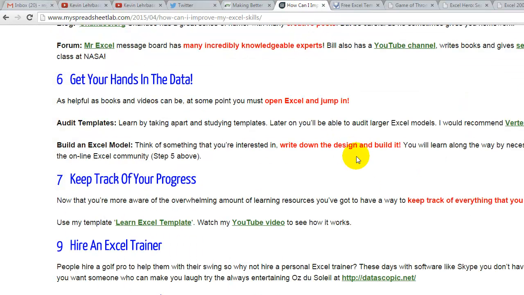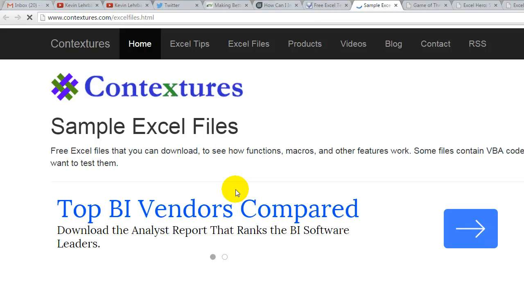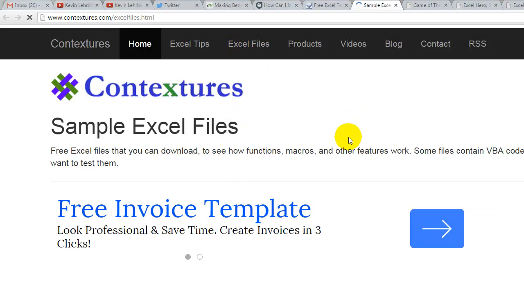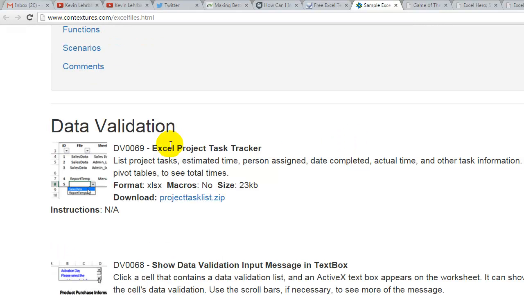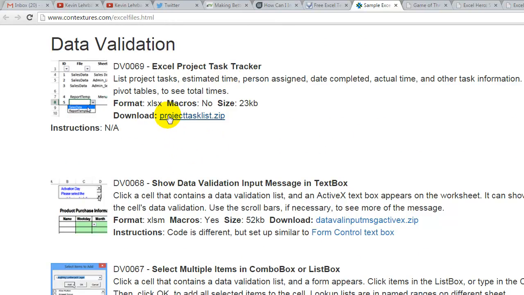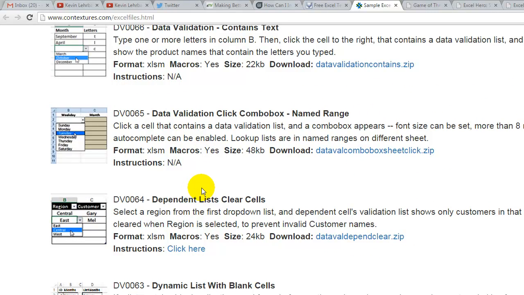And then let's go over to Contextures. So the screen, let me just make it a bit smaller. So you see Contextures here. This is Deborah's site, and you come in here and she's just got tons and tons of Excel files and templates and advice. I mean, data validation, there's all sorts of things you can read, download them all, and you can learn so much that you might not even need to take a course.